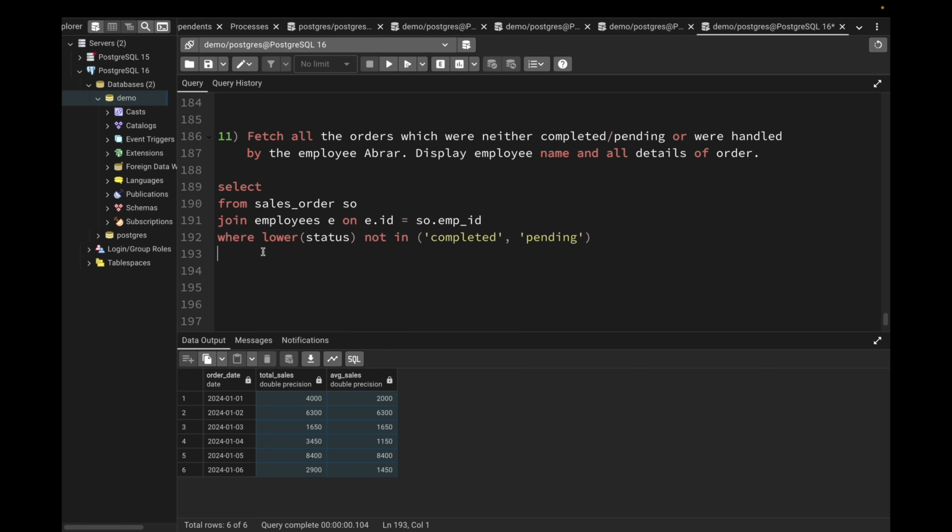And then I'll add my filter condition. So now, if you look at this problem statement, they are asking us to find all the orders which, first of all, should either not be in any of these statuses, or they should be handled by the employee. So either this condition should get satisfied or this condition should get satisfied, right?